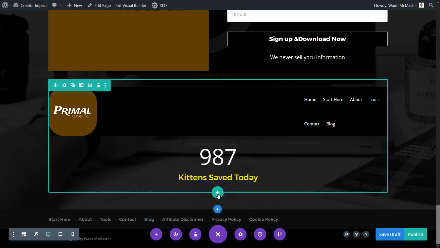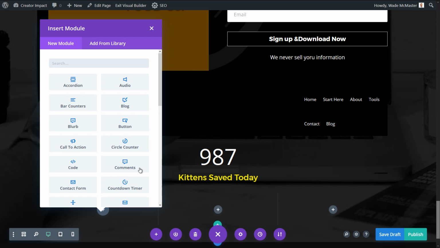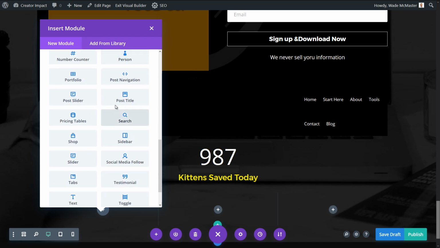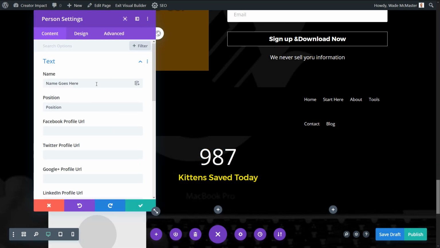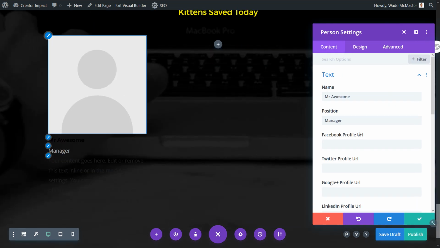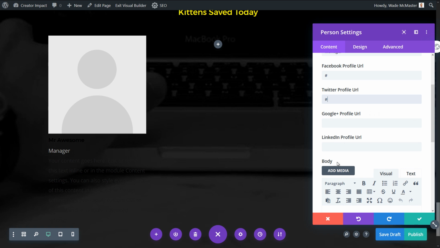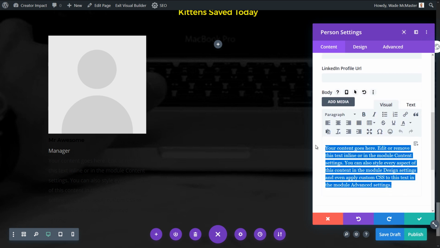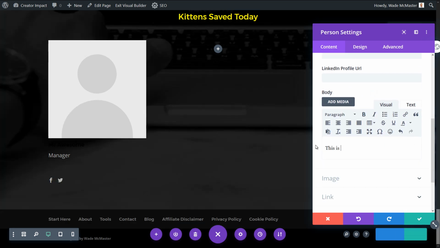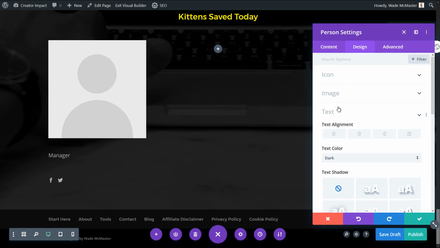We're good to go. Okay, I'm going to add another 3 columns in here, just to have a play with. And underneath our number counter, we're going to go with a person. So we can go Mr. Awesome, create a position for them. Maybe they're the manager. And we can add in social media links here for this person. So I'm just going to add in some hash to give it something to look at. So this is my profile. This is perfect for adding personnel to a site.